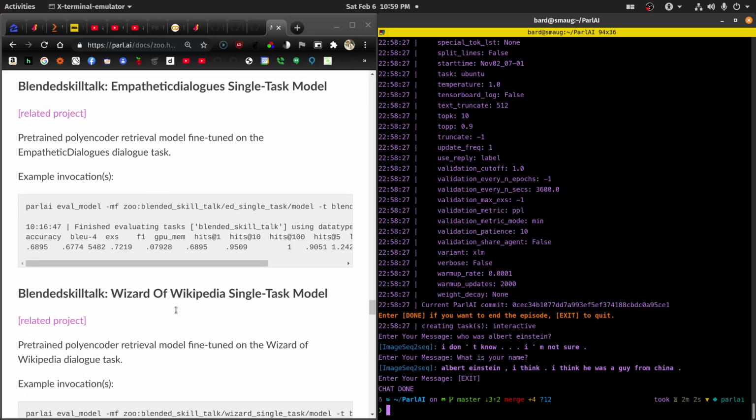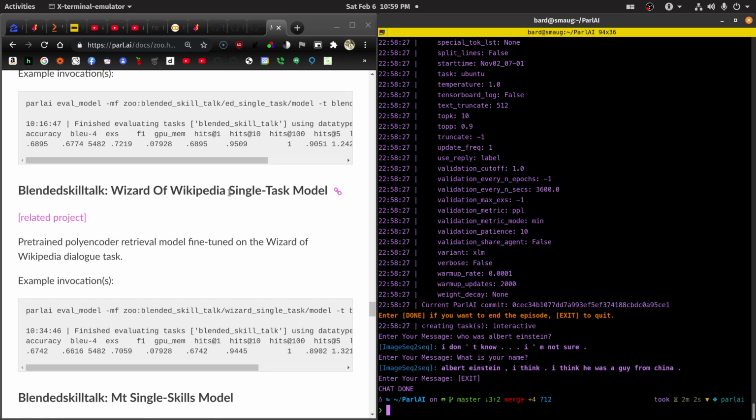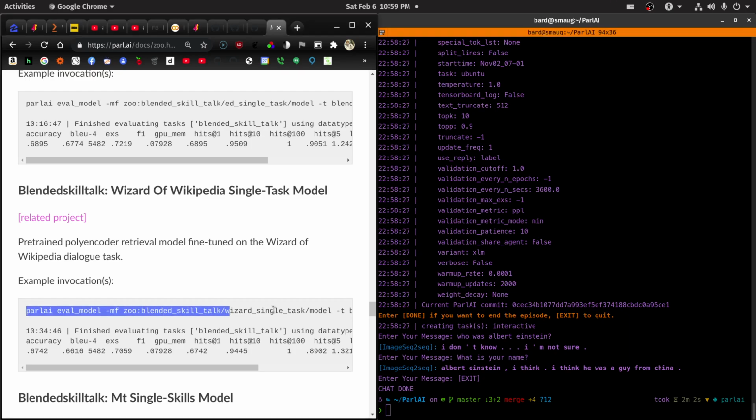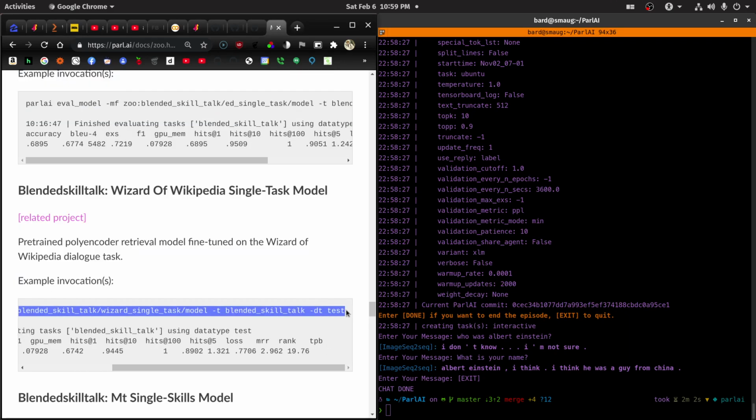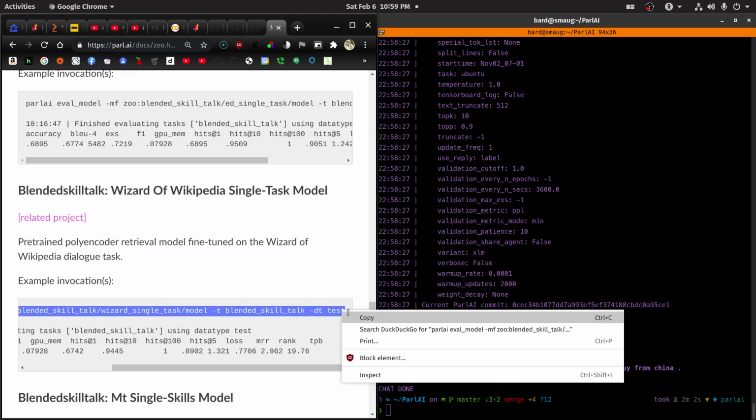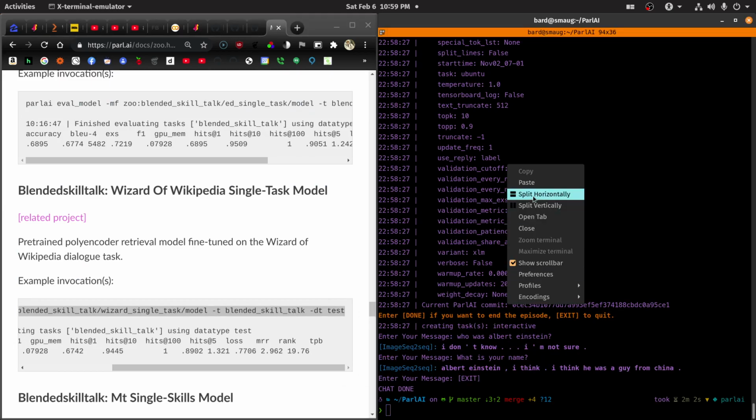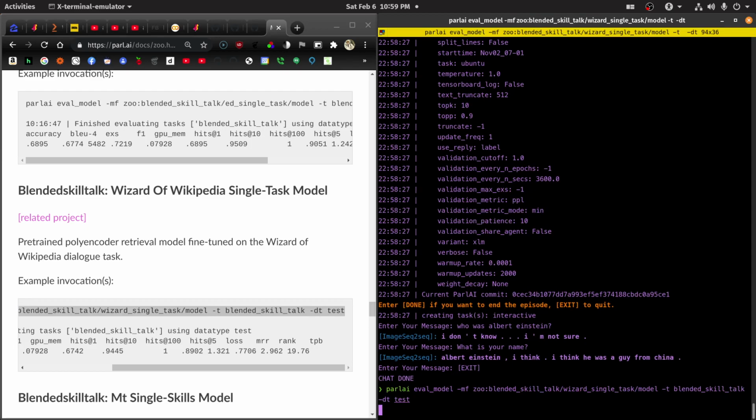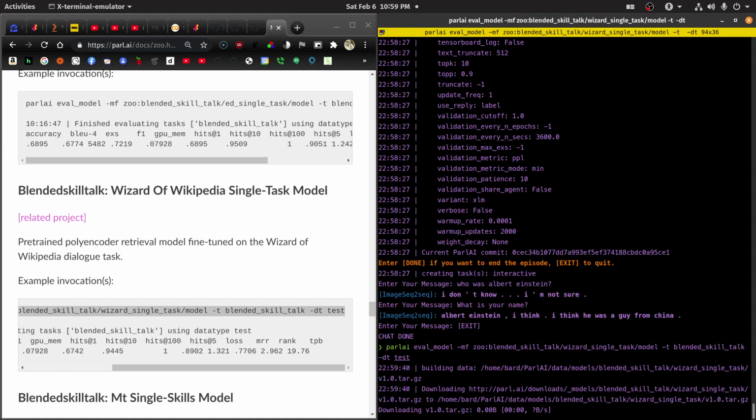Empathetic dialogue. So if you need someone to be empathetic, that's a single task model. Well, let's give this a try. So none of these Wizard of Wikipedia things have been working properly. And I think that whoever put their compressed files out messed up somehow. So I don't expect this to work.